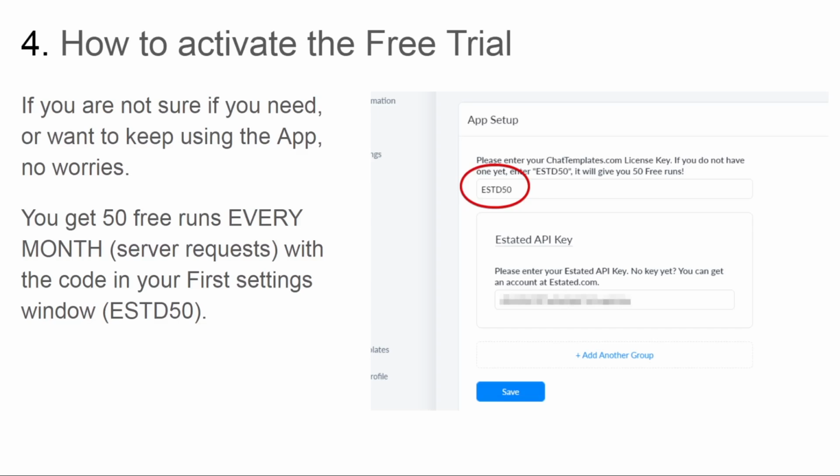How to activate the free trial. I showed you that in chapter 2 of this manual, but here you can see it again. Just enter ESTD50 in the license key section at the app installation menu.